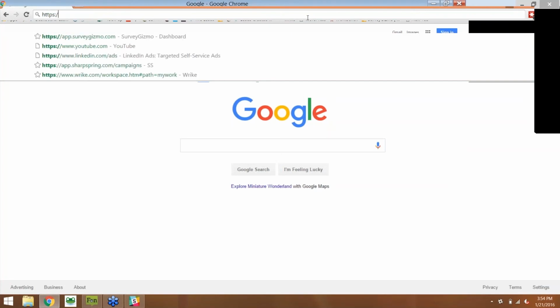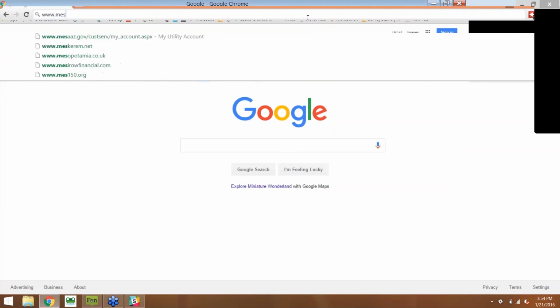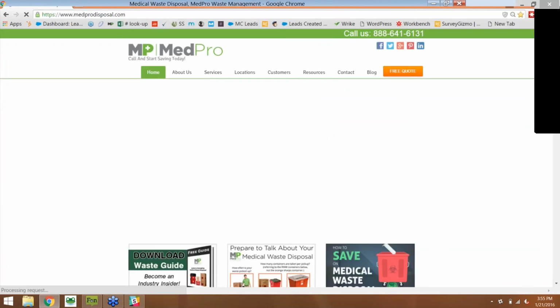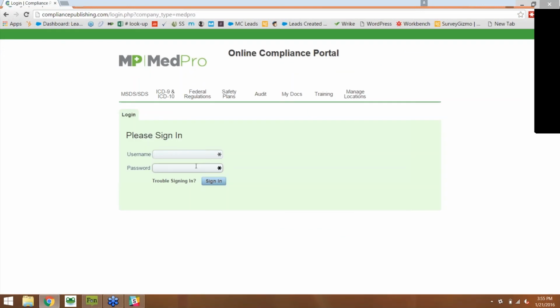We'll be walking you through everything that's included within the compliance portal. So to start things off, let's go to medprodisposal.com. Once you are there, you are going to see a couple of different tabs. The first tab that you will see will be the Customer tab. If you go to the drop-down, you'll see the Compliance Portal tab. This will take you to My Compliance Portal.